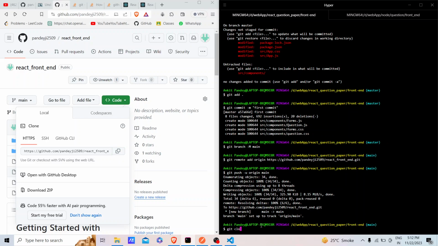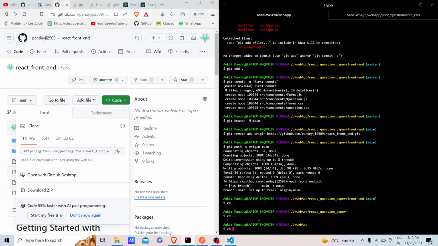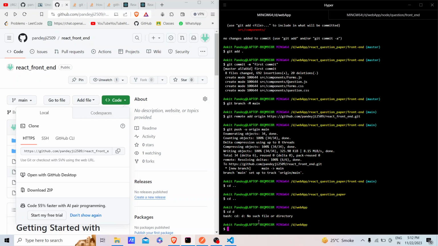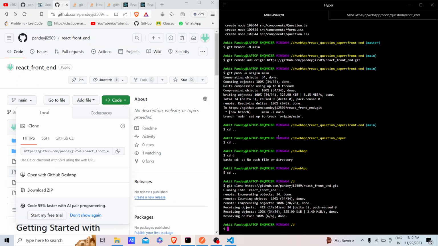So we will just git clone it in a desirable folder. I want to git clone it in a web app, in a D folder. So I will use the git clone command here. So it is cloned. Now I'll just use npm i.